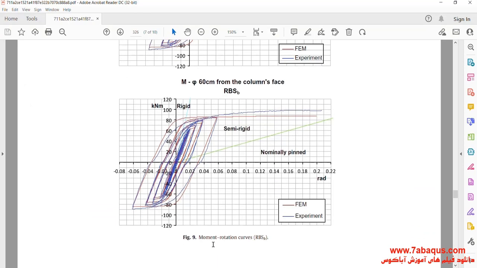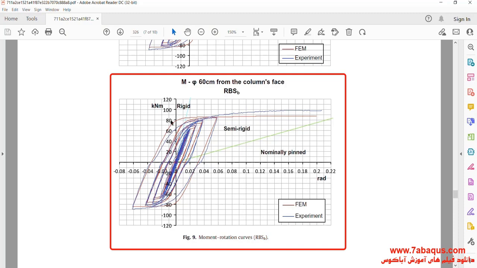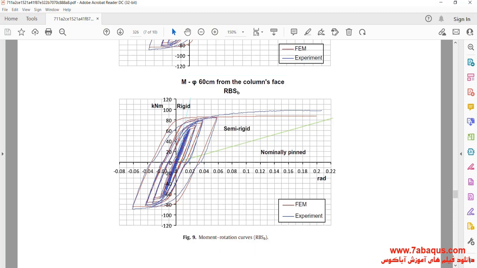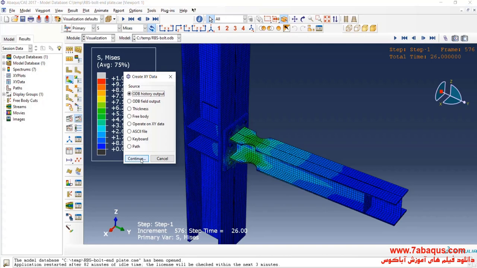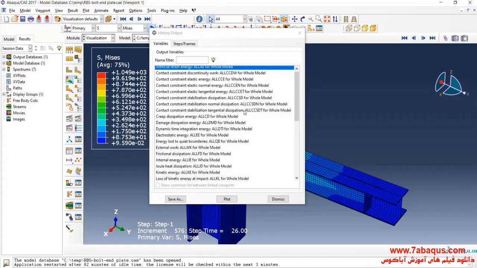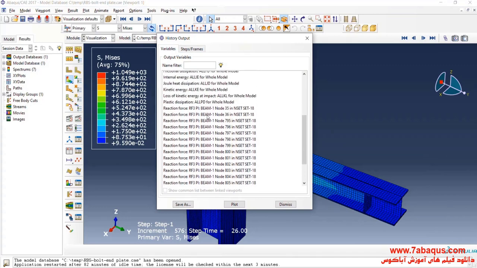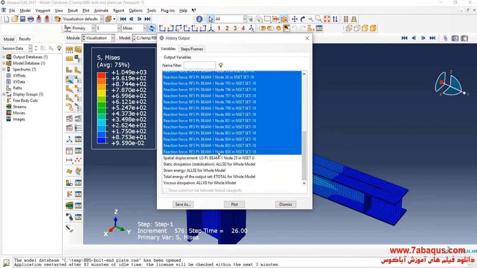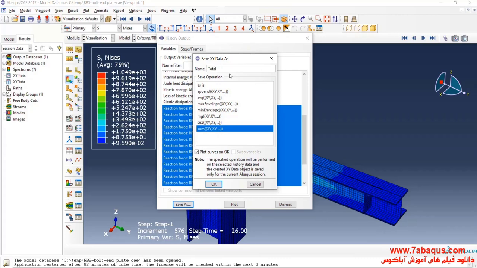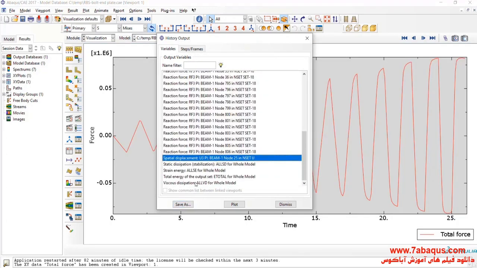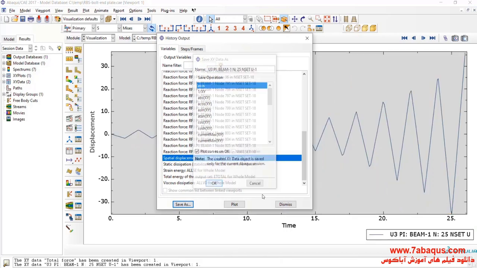In the next step, we intend to draw the hysteresis diagram of the model. Actually, we intend to draw this diagram in the Abaqus software. I will click on Create XY Data, select ODB History Output, and continue. Here, I will select All Reaction Forces. Click on Save As and then sum all reaction forces up together. After that, I will select Displacement and click on Save As.